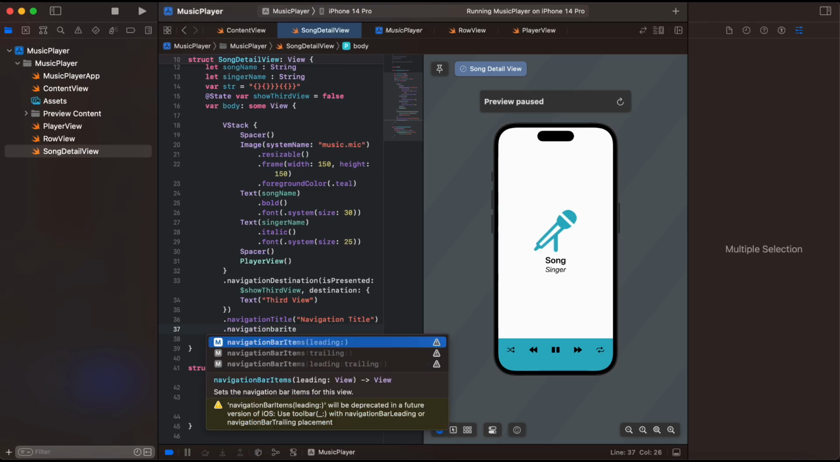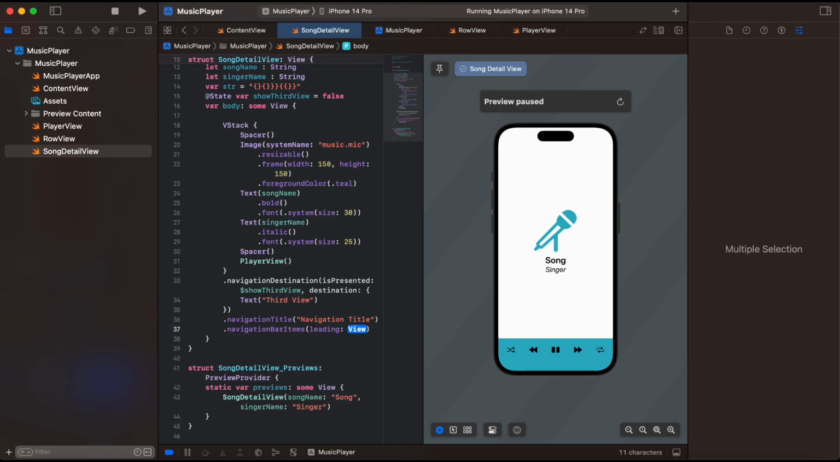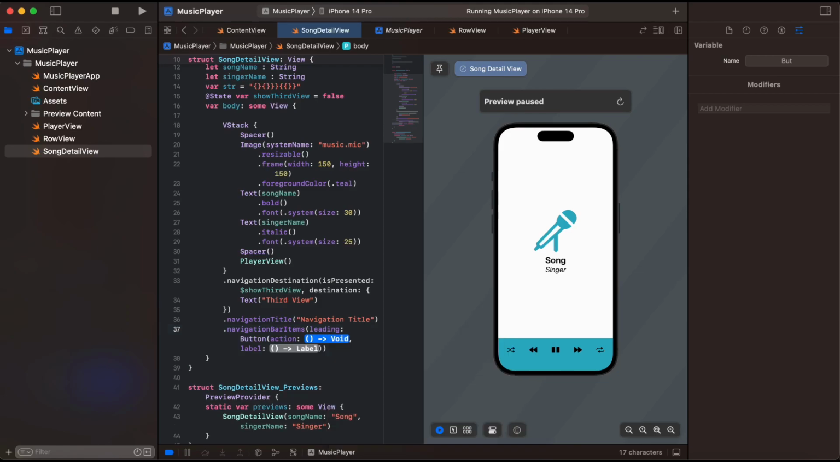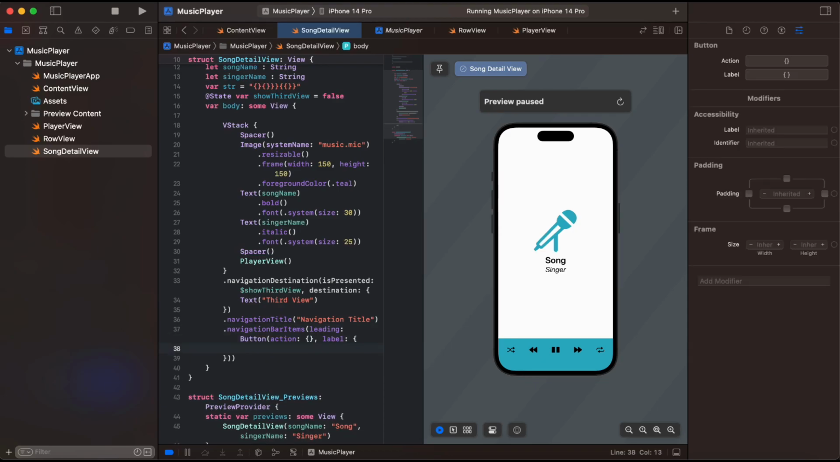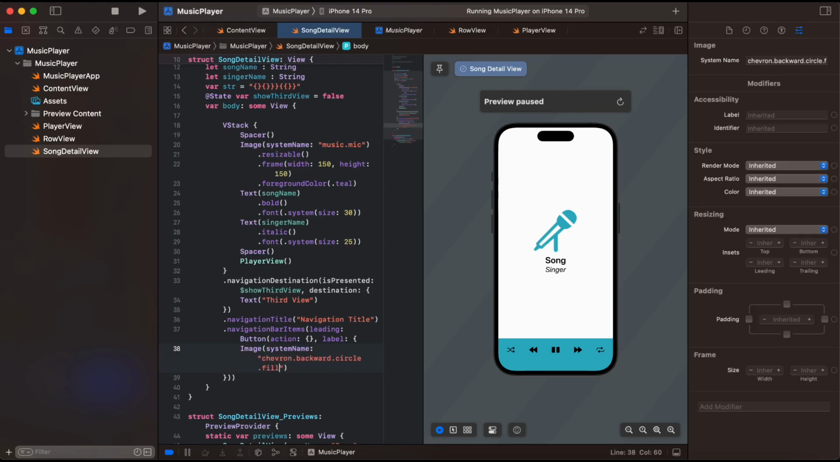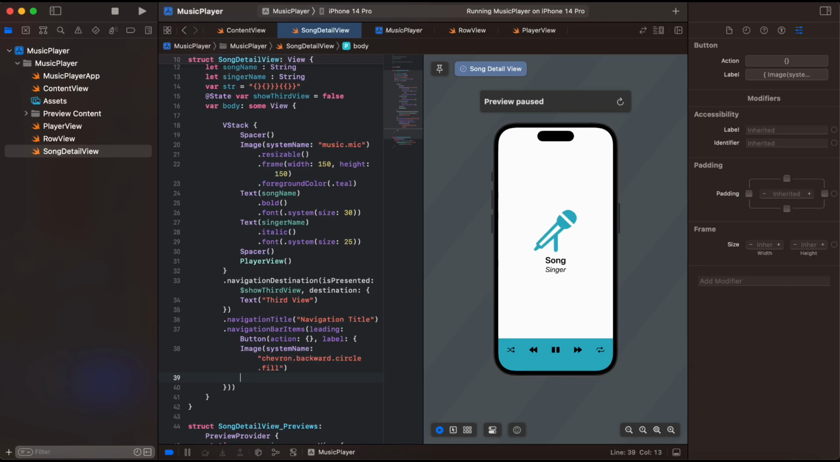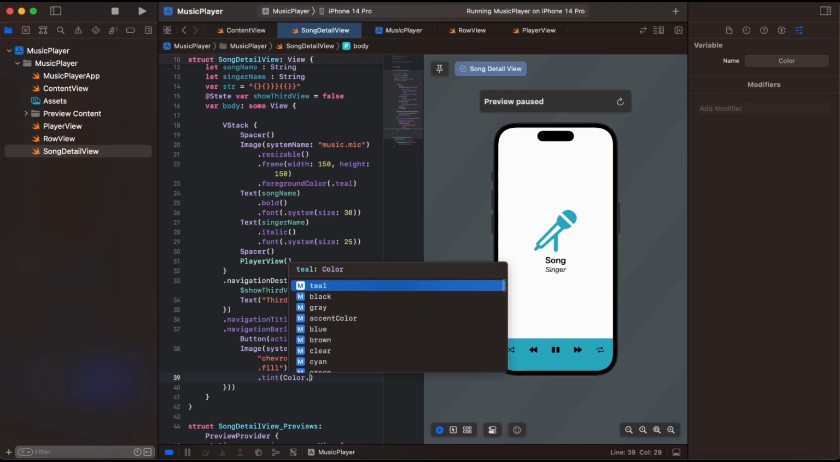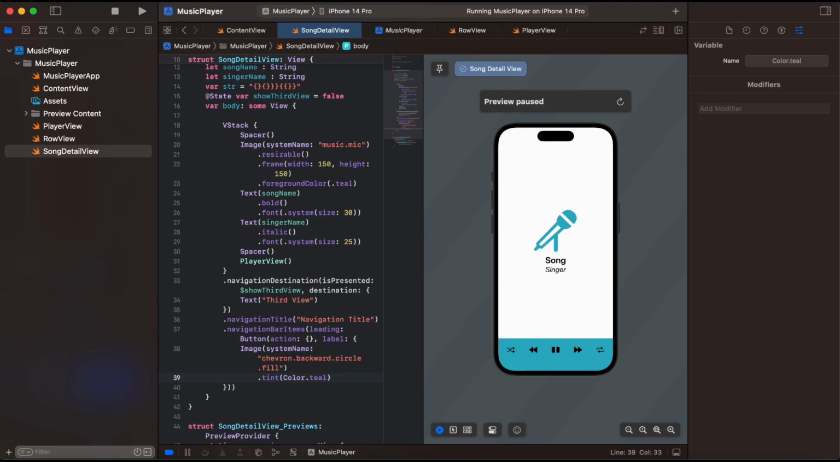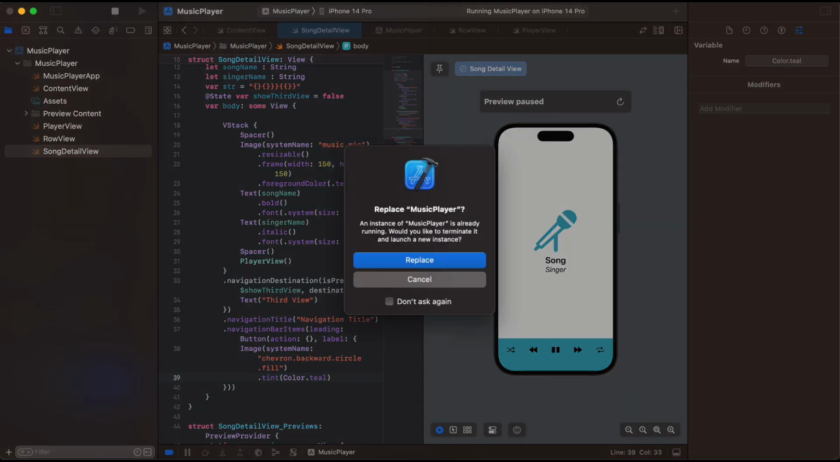So here we have two options, leading and trailing. As the back button is going to be on the left hand side, we are using the leading option. Inside it, I'm just creating a button with an empty action, and for the label, I'm creating an image with system name. After that, I'm changing the tint color of the image to teal. That's it. So let's go ahead and see how it looks.